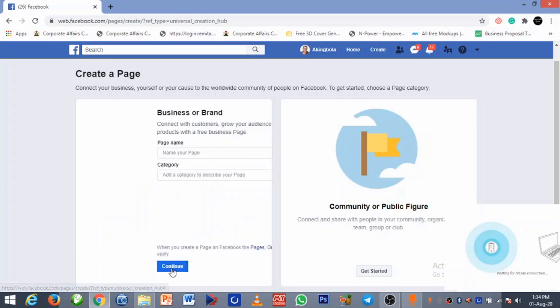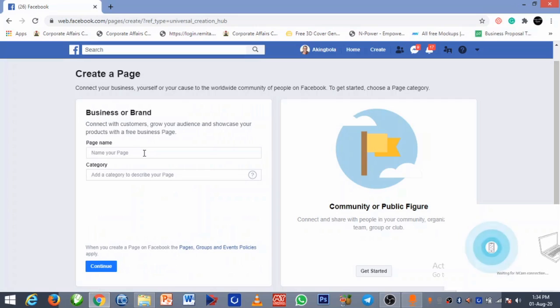So click on get started. When you click on get started, what's the name you want to give to the page? What's the name that the page will be bearing? For instance, I'll name it trial page. Okay, let me just create a new page then. Let's name it Facebook ad page.